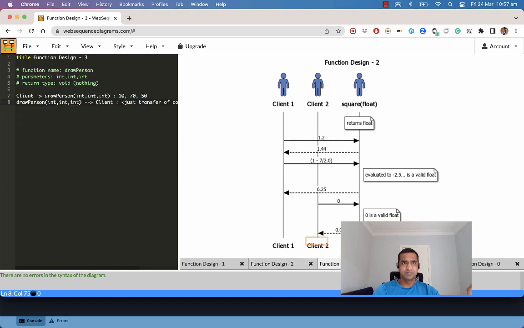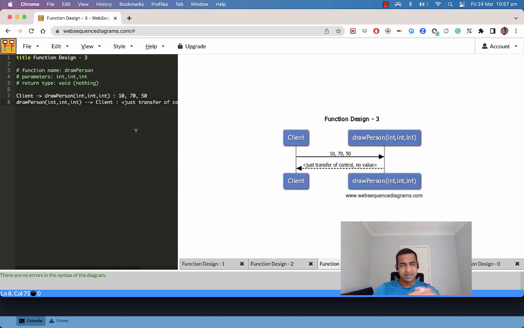A third example. In this simplified example, all I'm trying to do is draw a person. When I draw a person, I have to specify at what position and what dimension. The dimension can determine either height or width. And assuming that the aspect ratio is predefined, we can draw the person at that location. So here, the name of the function is drawPerson, and the parameters are 3 integers, the first 2 specifying the location, and the third integer specifying the size of the person.